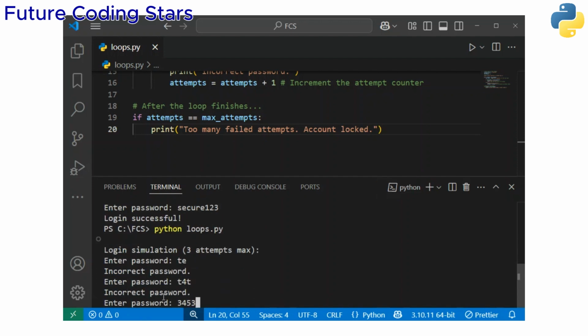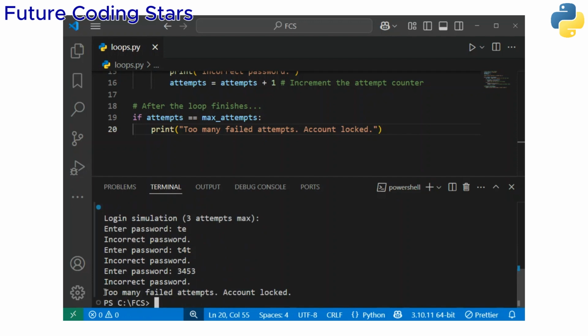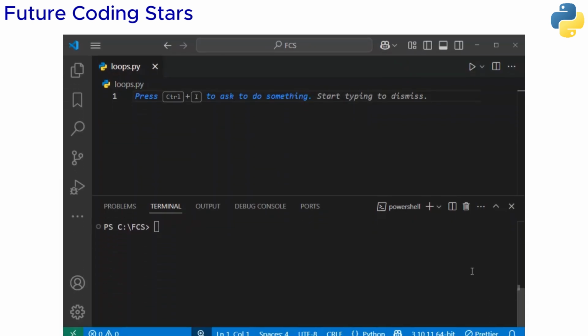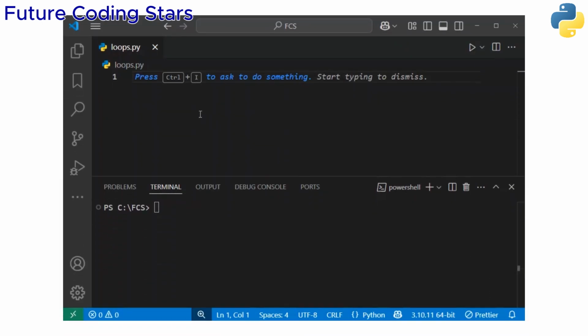And then we check if they ran out of attempts. This is a great example of using a while loop when you don't know how many tries it will take, but you have a clear stopping condition, either success or running out of attempts. Let's see break and continue in action more specifically.